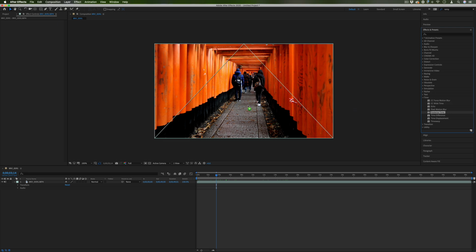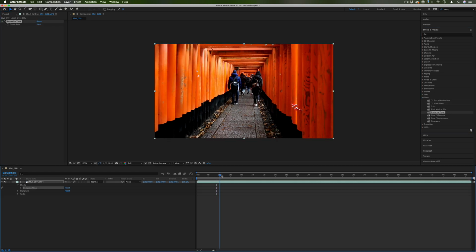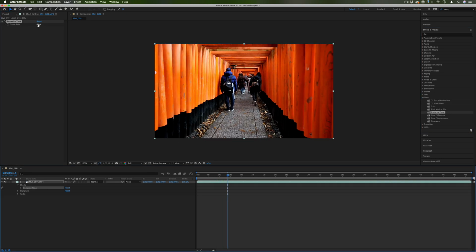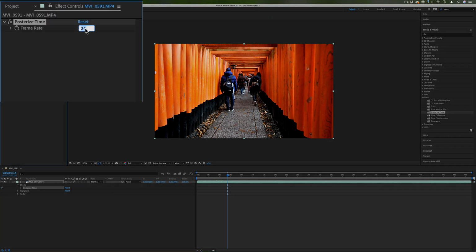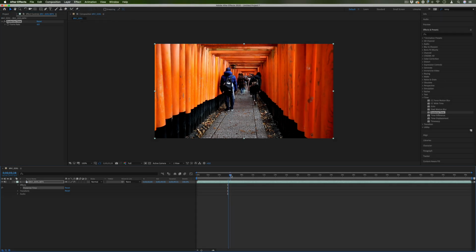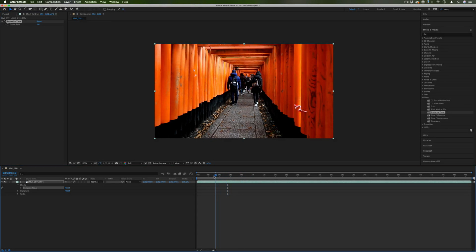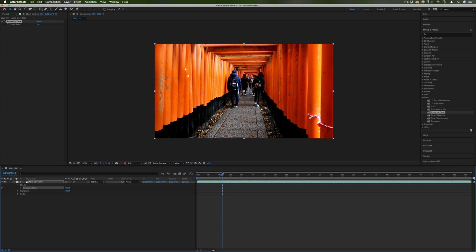One of those is Posterize Time. If you add this onto your clip, you can choose the frame rate to be whatever you want. So instead of 24 frames, I can make it 6. And then when I play the video, you'll see it's a lot more choppy, like a photo time-lapse burst.